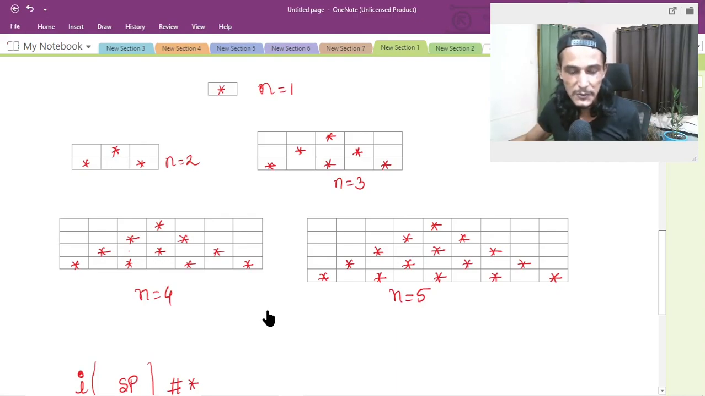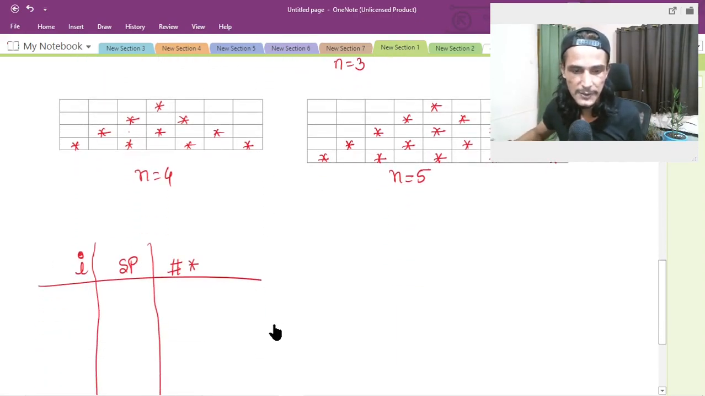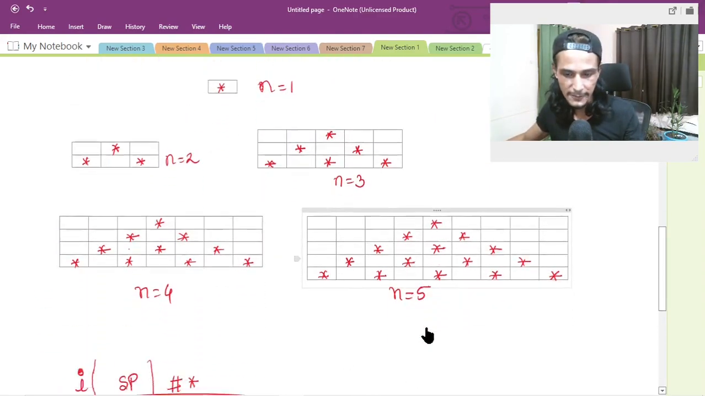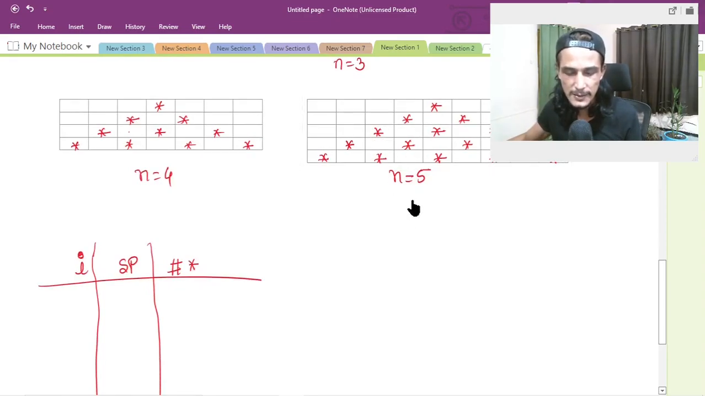So let's go back to our first example here, n equal to 1 star. Okay, let's directly take this example, n equal to 5. So for n equal to 5, what is the initial value of i? So these will be our i's here. Here i equal to 0 means this particular row we are talking about. i equal to 1 means this row. i equal to 2 means this row. i equal to 3 means this row, and i equal to 4 means this row.